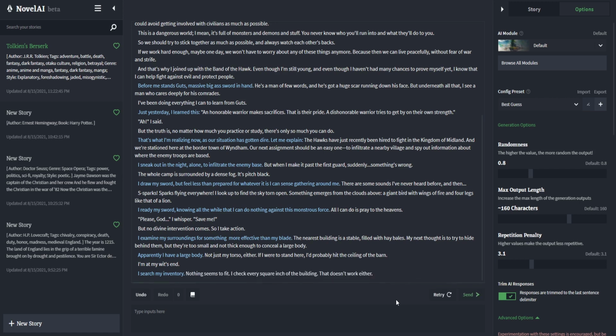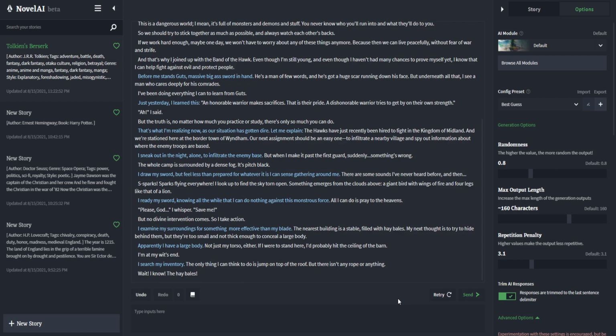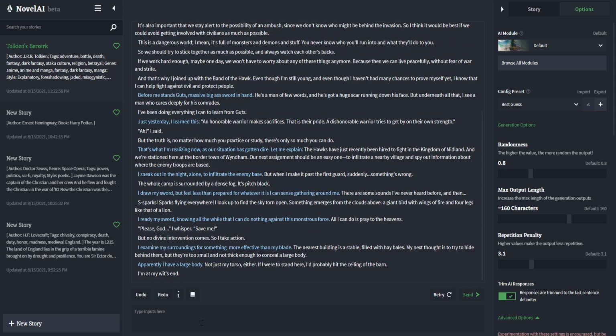What? Nothing seems to fit. I check... What? It doesn't understand inventory. It's a book, so it's like, what the fuck are you talking about? Okay, never mind. Don't search your inventory. I'm at my wit's end.